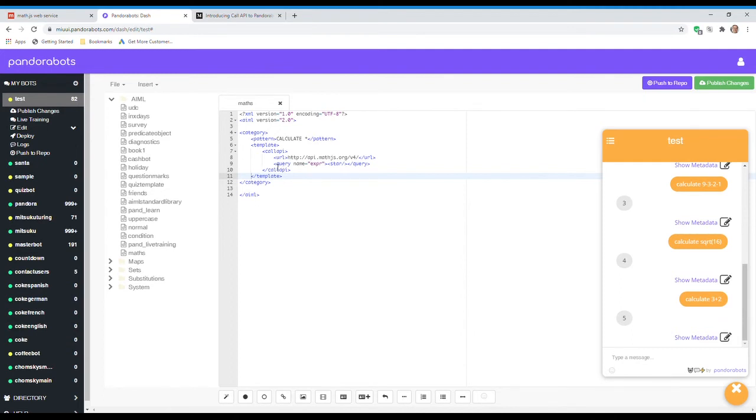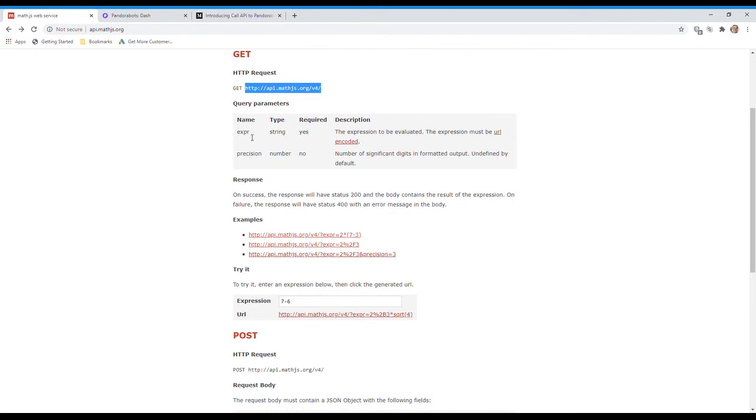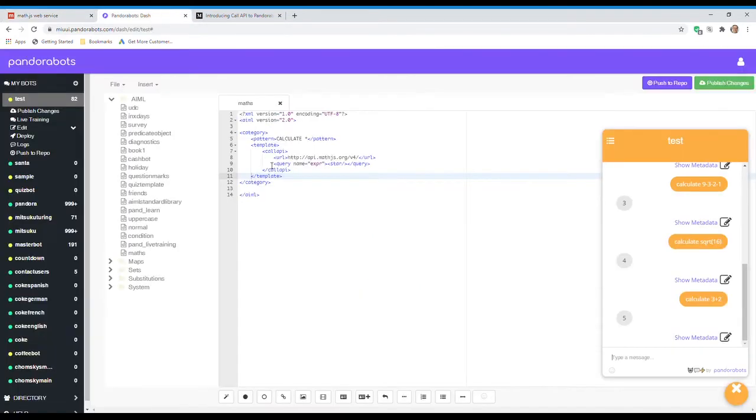While we're here though, let's make it a little bit more complicated. One of the other parameters we can provide is this precision. Now this is the number of digits in the output of this maths query. So let's say we want, well, before we try, let's see what it does.